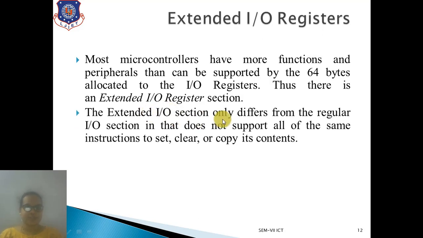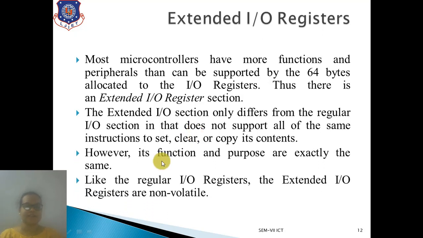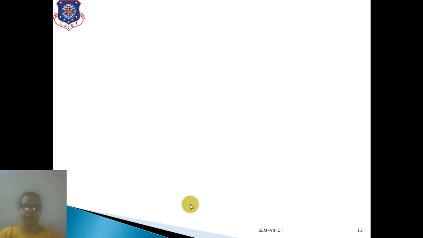The extended IO section only differs from the regular IO section in that it does not support all the same instructions to set, clear or copy its contents. So the extended IO section has a different set of instructions to set that particular input output device, or to copy its content from an input or output device. However, its function and purpose are exactly the same as the IO registers. Like the regular IO registers, the extended IO registers are also non-volatile. So these are the characteristics of extended IO registers.